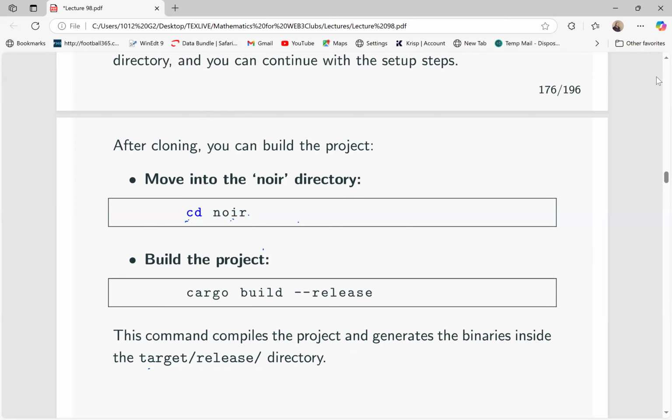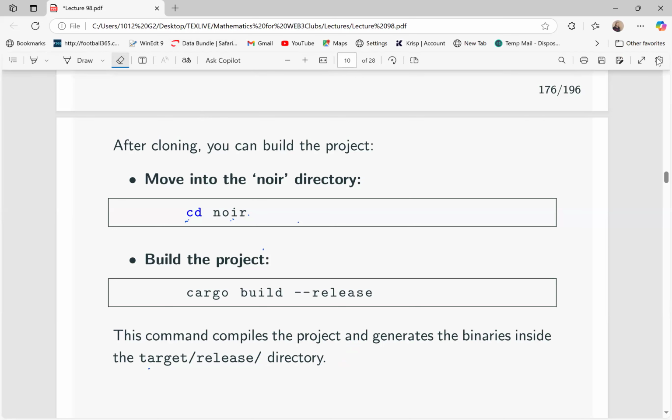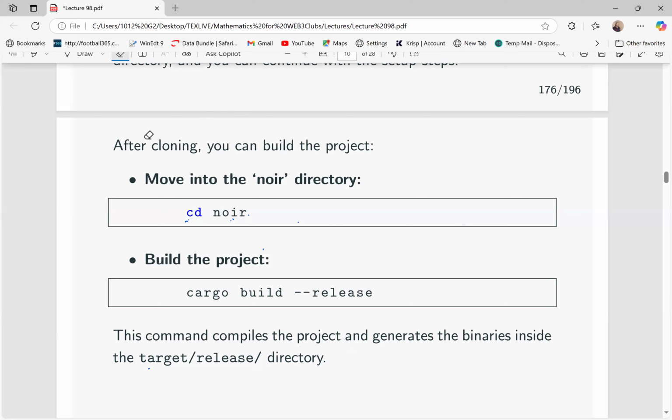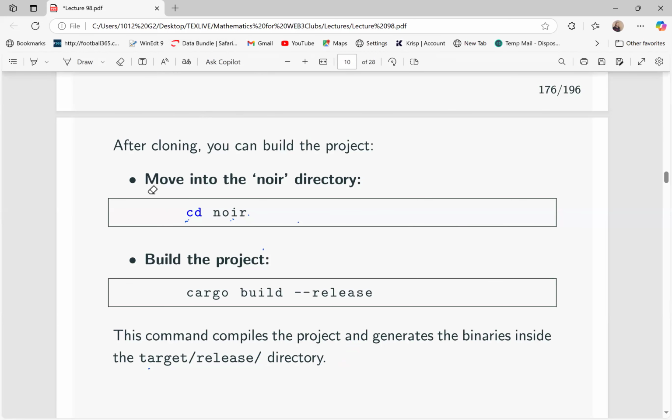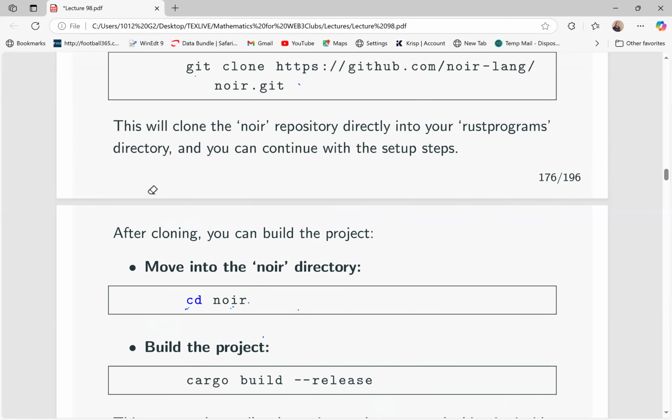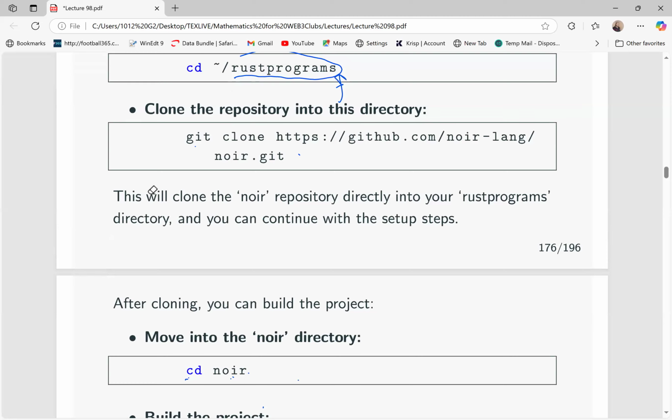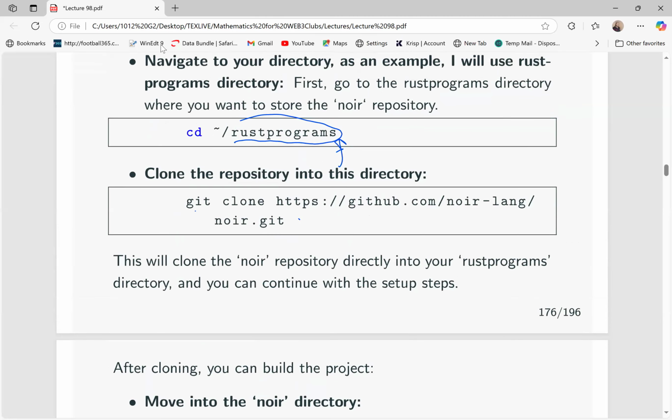Now, so we've already cloned Noir, but remember the first step was you must have Rust installed first of all. If you have Rust installed, you now proceed to install Noir. And so the step is you open command prompt.